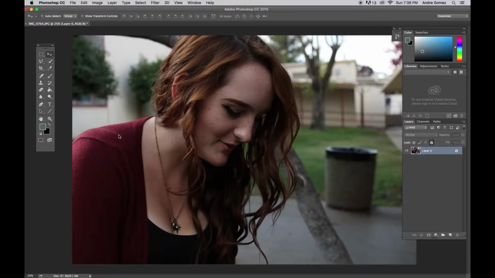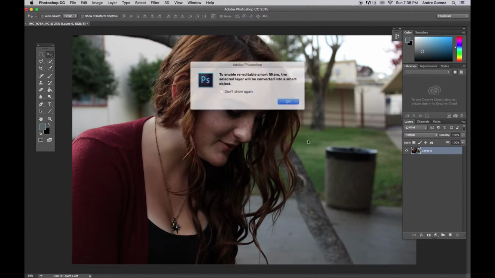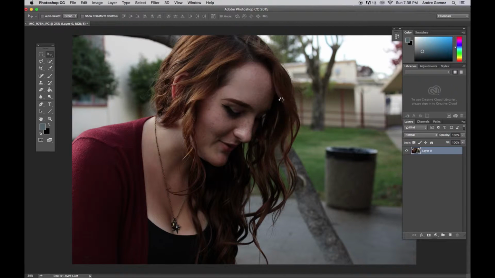Hey guys, so we're here in Photoshop and this is a photo I took for my photography class. So let's just get started here. If we unlock the layer, we go Filter, Convert to Smart Filters. I always like making my stuff smart filters because then it saves you from destroying your photos, and it lets you go back steps without having to take too many steps backwards.